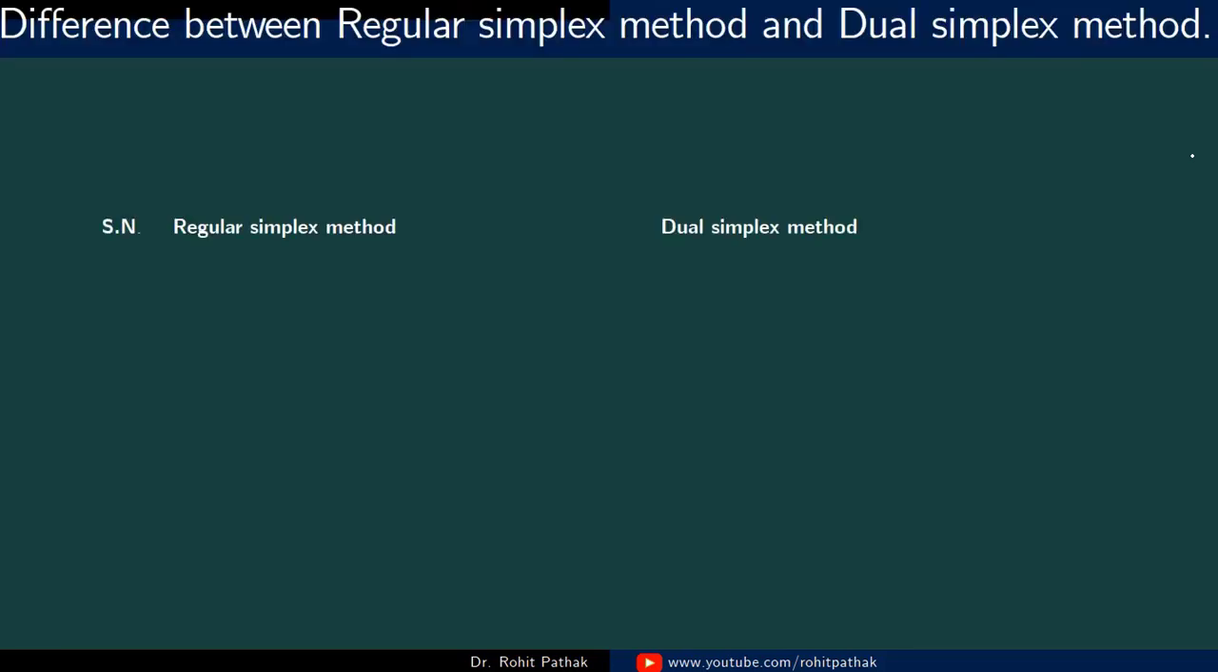In the regular simplex method, we know that the initial basic feasible solution, or the initial solution, is always feasible. So the regular simplex method starts with a feasible solution, or basic feasible solution, and works towards optimality. That means in successive steps we move towards optimality. So we find the optimal solution starting with the initial basic feasible solution. Feasible solution means the basic variables are non-negative.